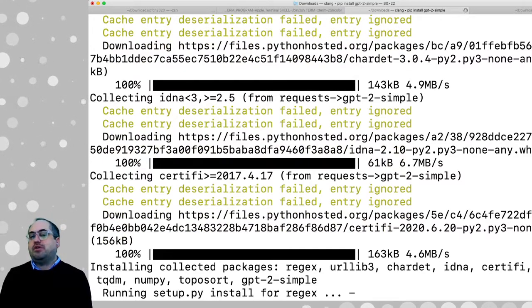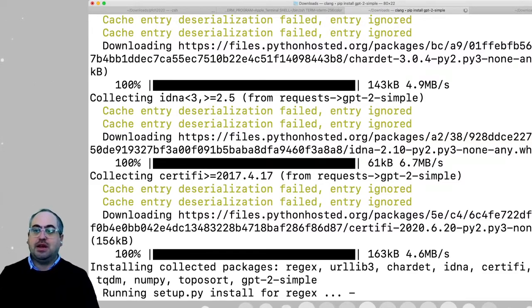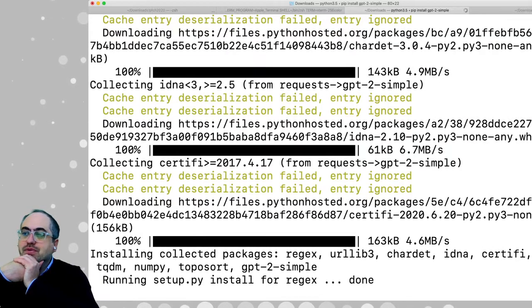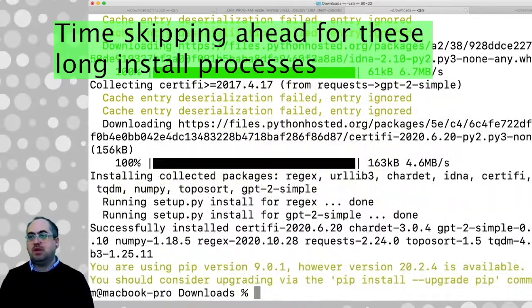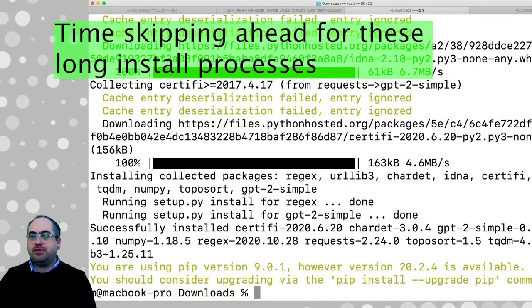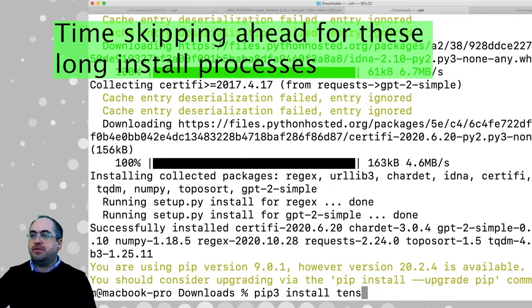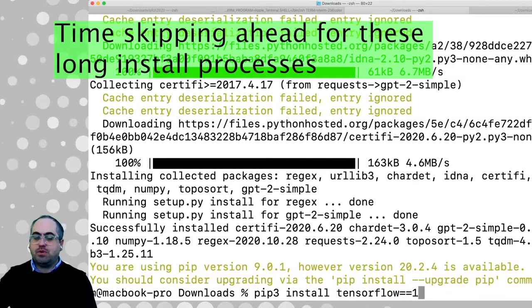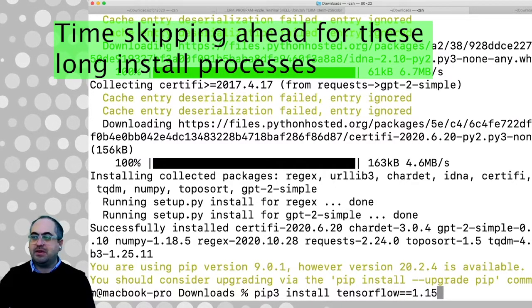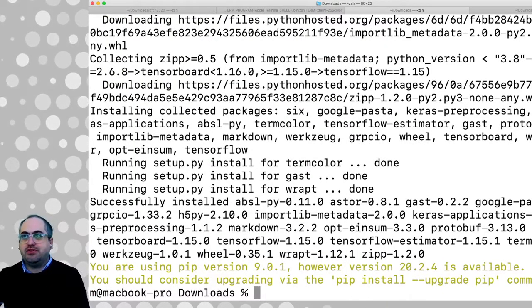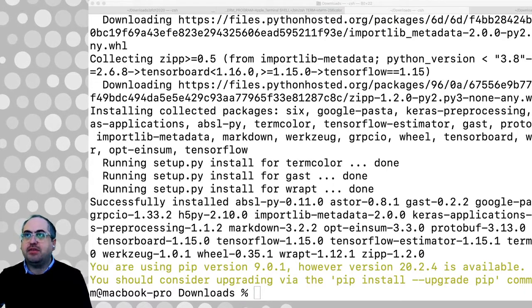So we're going to try to install TensorFlow 1.15 again. And hopefully, since now we're running Python 3.5, that's a valid version of TensorFlow to get installed. We're going to pin it to version 1.15 using this double equal sign. All right, so we successfully installed the GPT-2 simple module and TensorFlow 1.15, which is the version it needed.